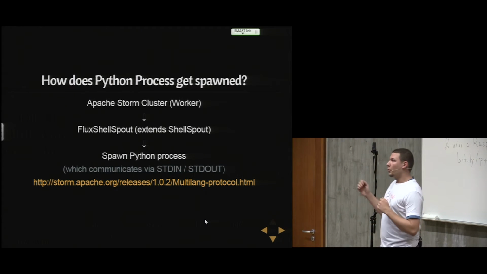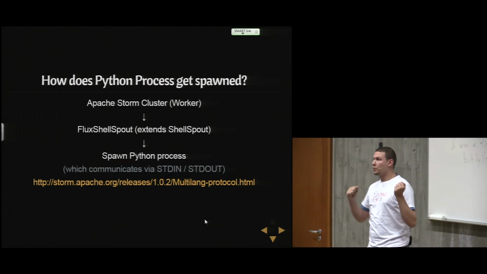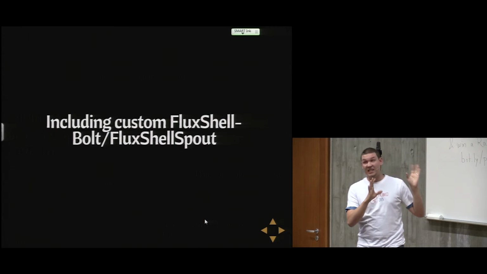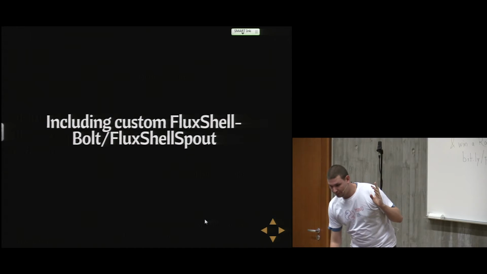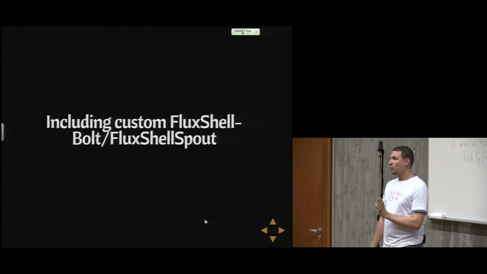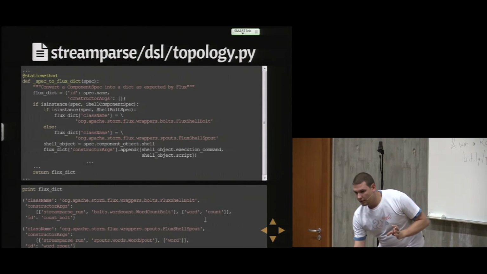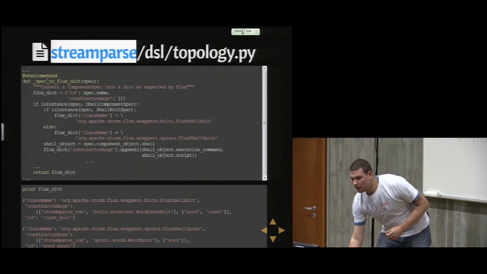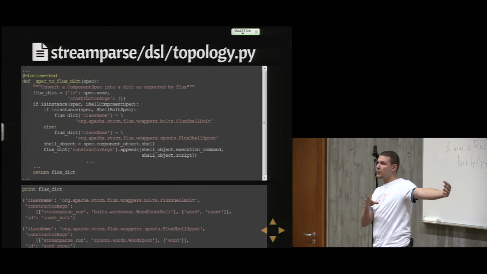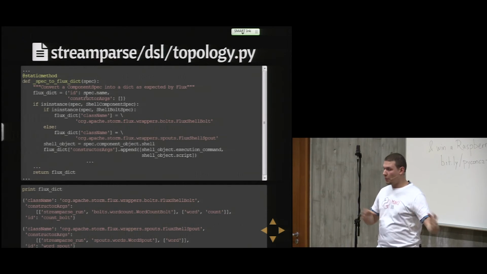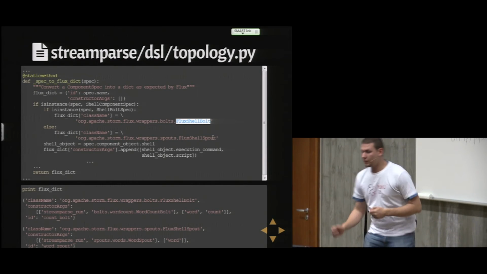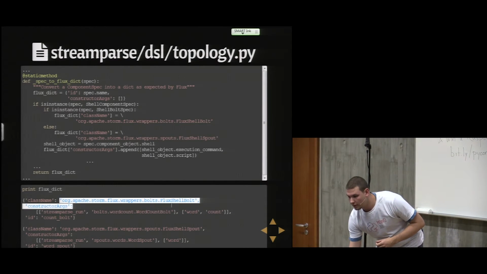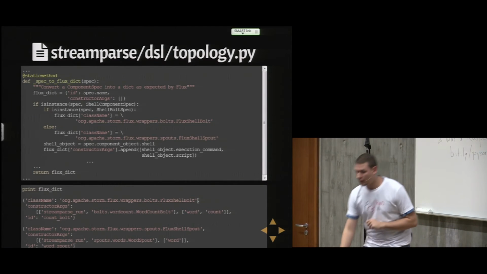We have a Python process, but the problem was we needed to somehow change how the Python process was spawned or created. There's a way to do that, and this is, let's say, very nasty hacking. Don't ever do this, but it's possible. You can include your own Flux shell bolt and Flux shell spout, which are Java class definitions. So again, in the Streamparse project, not in our project, I want to show you that there's a method that takes the specification of bolts and spouts and converts it to the YAML file which Flux takes. And while it generates the YAML file, it states the Flux shell bolt and Flux shell spout. If you look at the Flux dict from which the YAML is generated, it states yes, use the Flux shell spout, which will be spawning the processes.